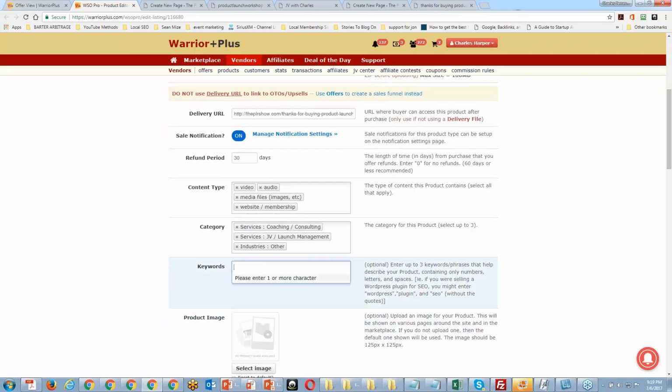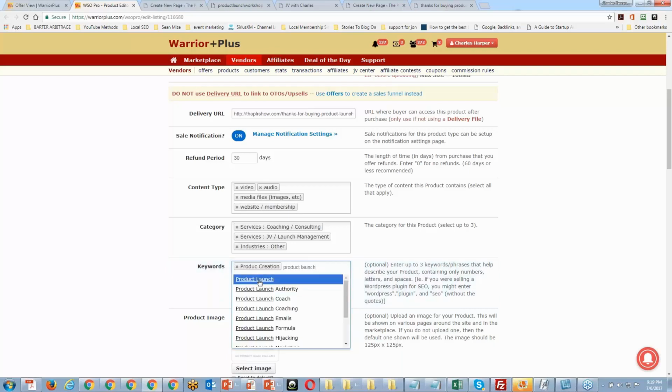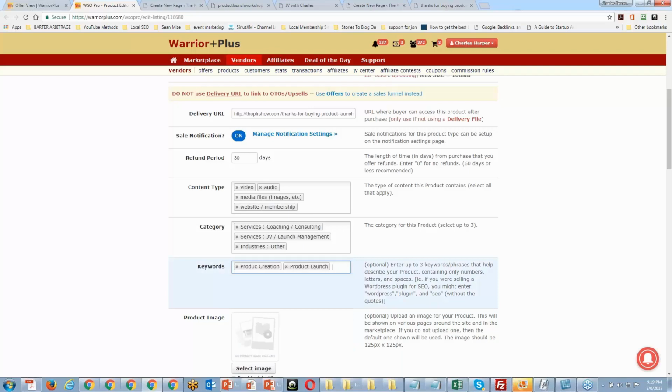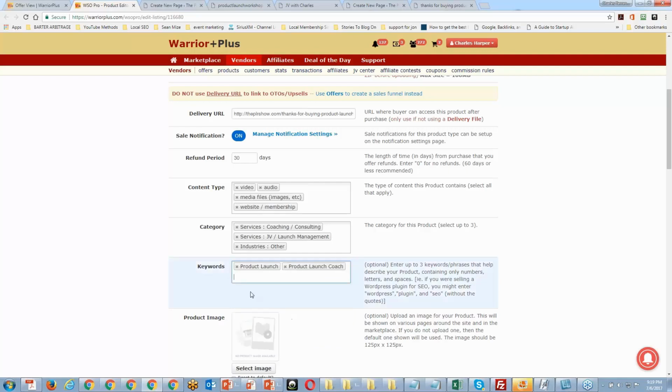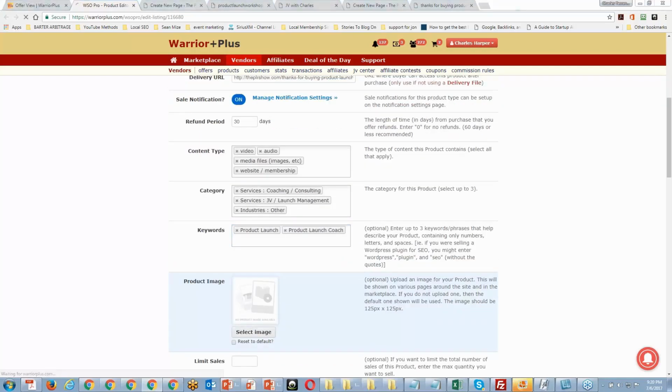Okay, so keywords. We're going to use those same keywords for this: product creation, product launch, and let's see. Oh, that's actually spelled wrong. You have to be careful with these things too. Product launch, because just about every misspelling that somebody had in here, it's actually in here. So you want to make sure you get the right one. All right. I'm going to go get that same product image.